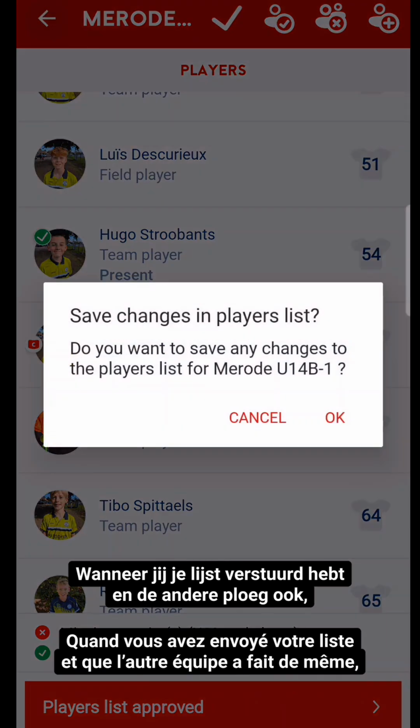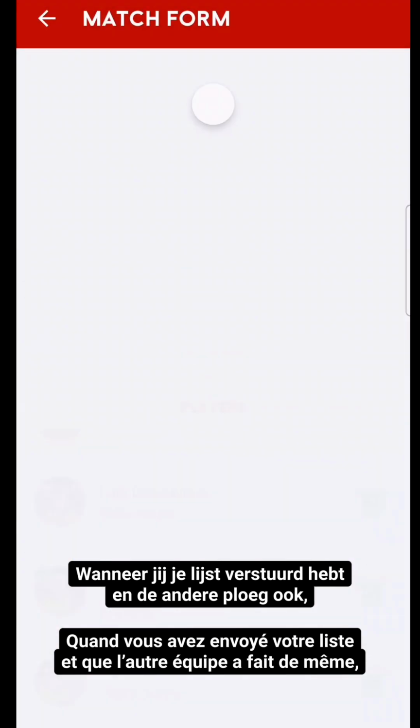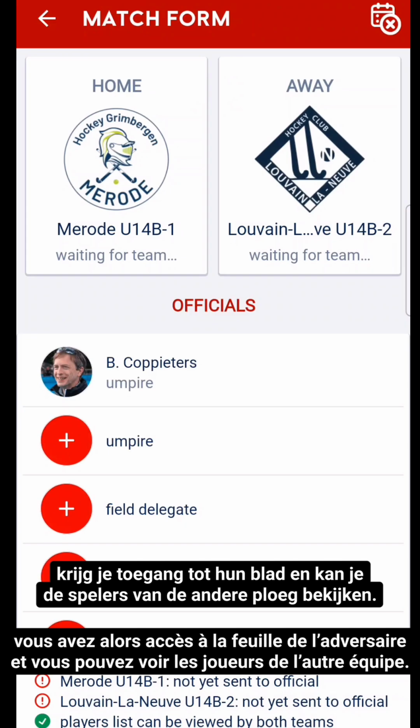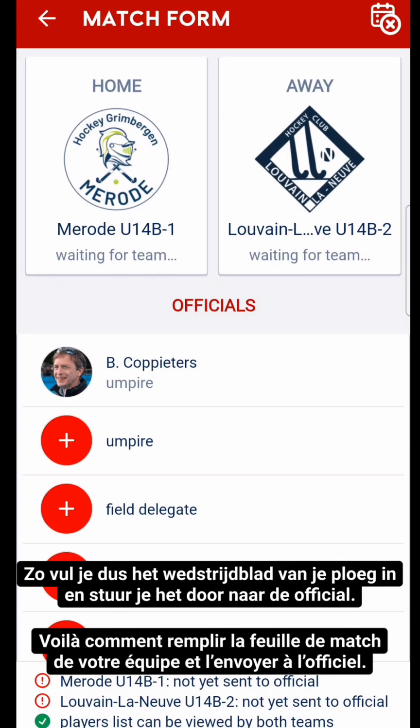Once you send the list and the other team sends the list, then you will have access to the other team and you can look at the players of the other team. This was how to fill in your game players sheet and send it to the official.